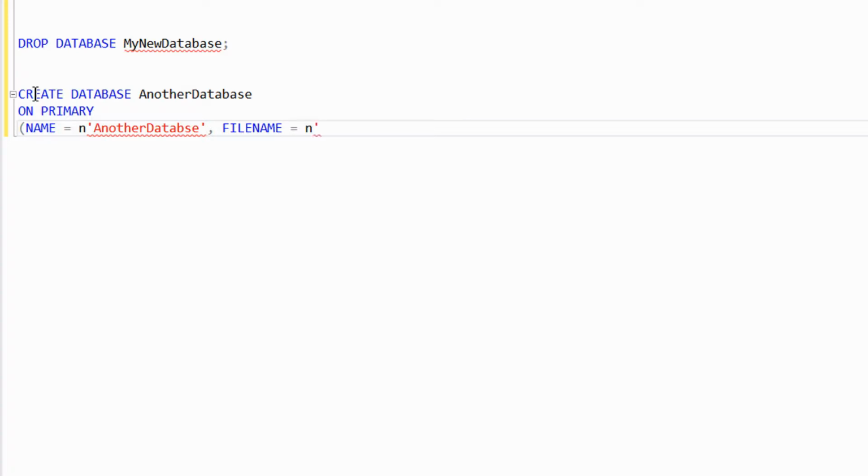Again, we have to use the N command. It is much better to use the capital N. It makes it easier to read, and as you can tell, the prompts are changing because it recognizes what I'm doing. So now we've got an open quote. We're going to go C:\data\anotherdatabase.mdf.